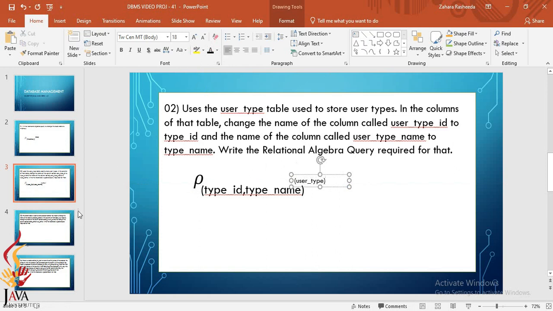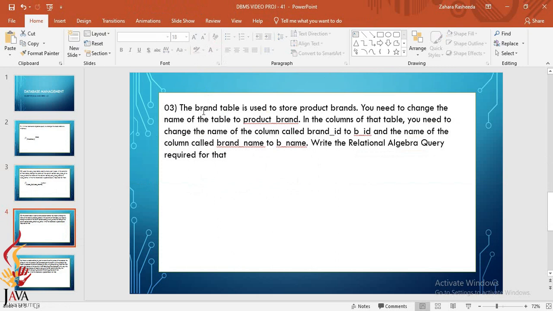Now let's go to the third question. Here they have told the brand table is used to store the product brands. You need to change the name of the table to product brand. In the columns of that table, you need to change the name of the column called brand ID to BID and the name of the column called brand name to bname. Write the relational algebra query for that.